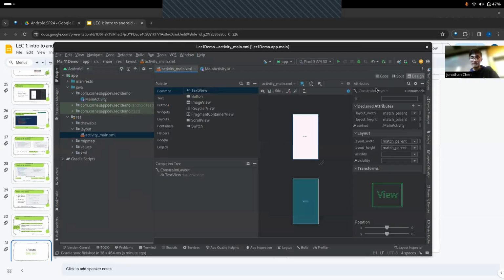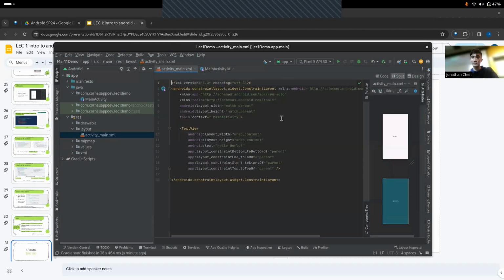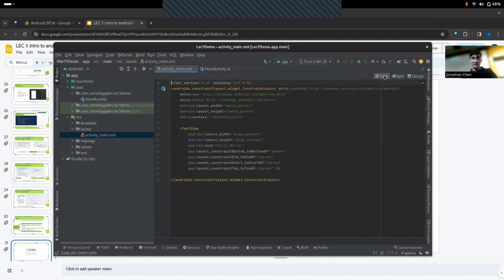But if you go to design, you're able to drag and drop things over here. It's a little small because it's kind of cluttered, but yeah. And then split will give you the split view, so you can type text and look at what the design actually is in real time. So yeah, that looks good.